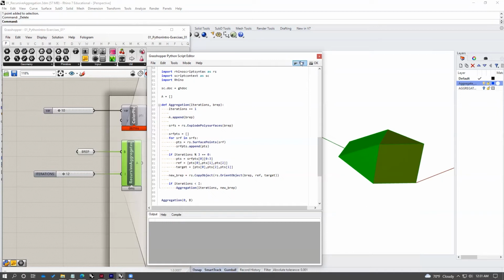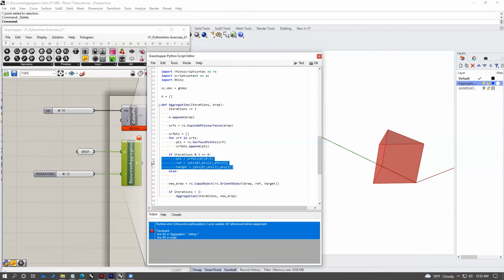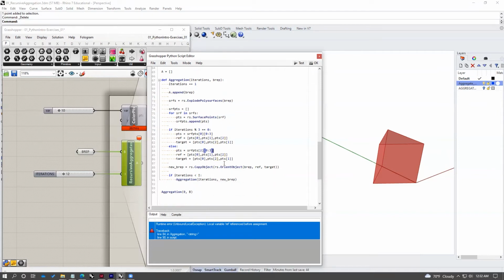So if we run this, we're going to get an error. This is because we won't be running this until iterations equals 3. So we won't have defined the points reference or target. So what we need to do is make an else statement. And then what we can do here is just change this to a different surface. So I just selected index 2.